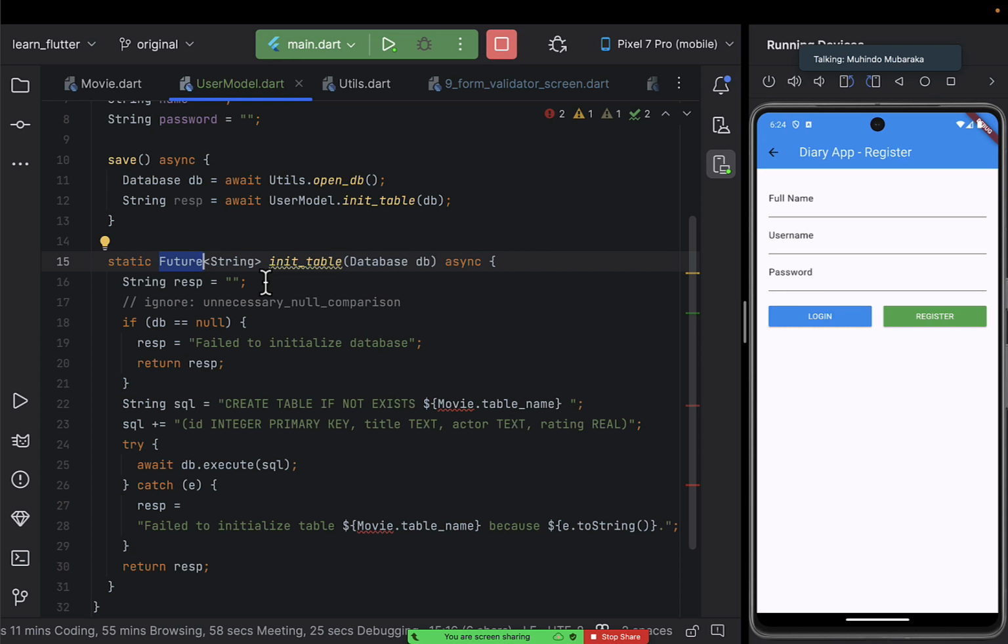So when you say future, you promise that this function is going to delay, but however, even if it delays, it will return something called string, or it will return something in the format of a string. That's what I meant by these three things. This one means that you can call this function without initializing the object. Future means that you're promising that even though you're calling this function, it can delay. And then string means that even though it delays, it returns something in the form of a string.